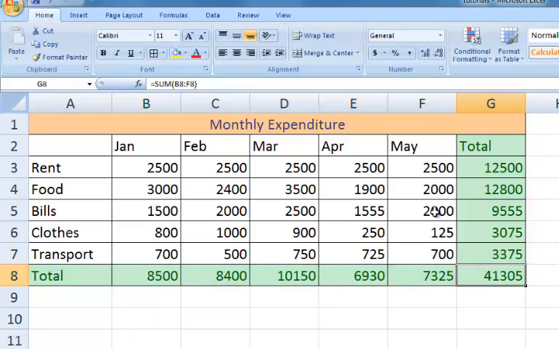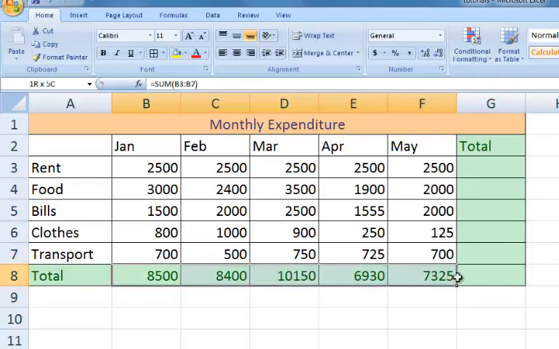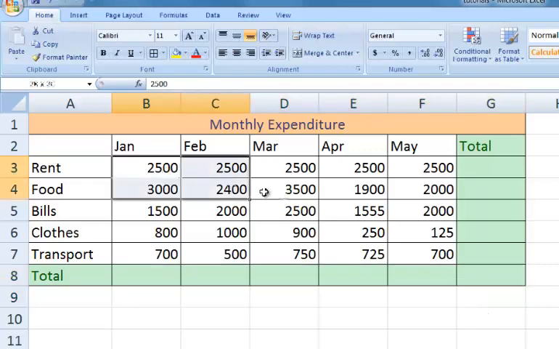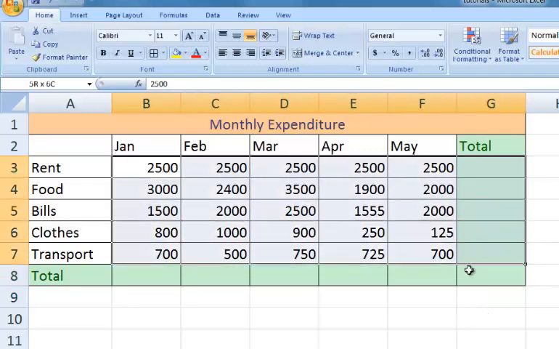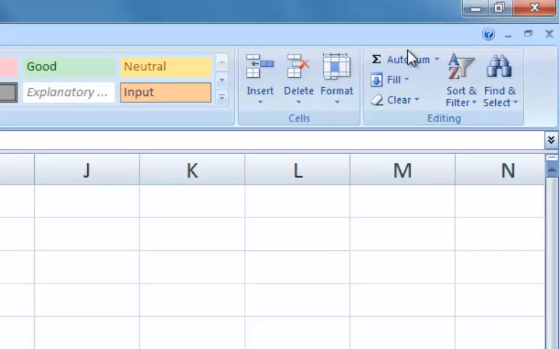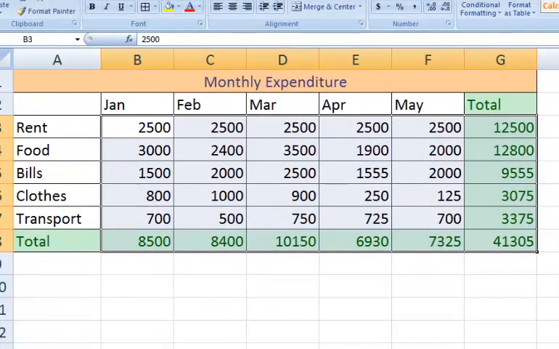Good. Now another simple method is by just highlighting everything. So I will highlight all the values and include the empty cells where I want my answers to be. After doing that, what I'm going to do now is just to come and click on auto sum. When I click auto sum, Excel will automatically give me the answers to that range that I highlight. All the totals are there in just a second.